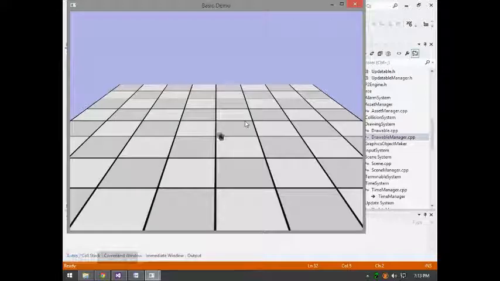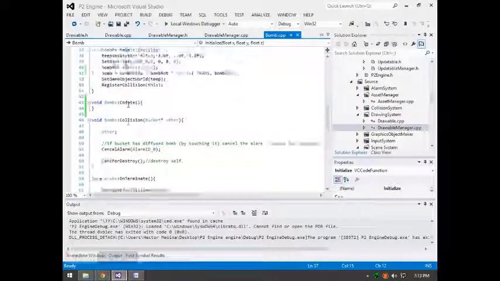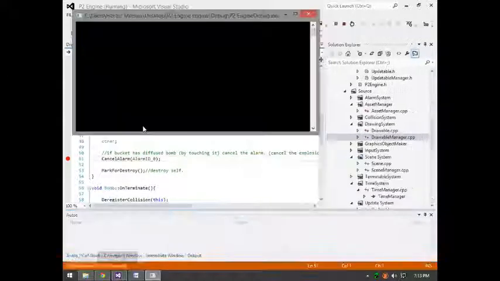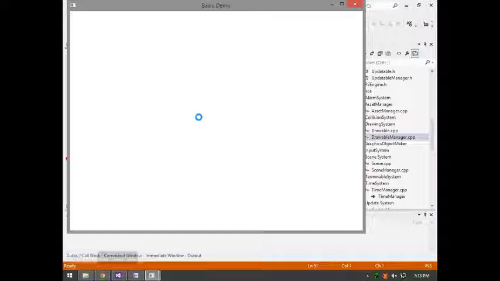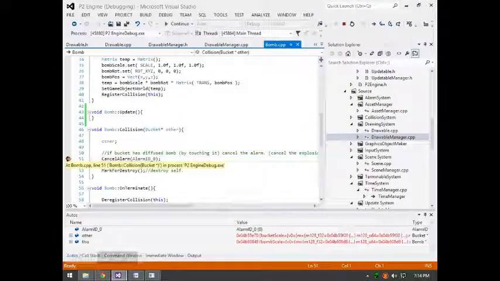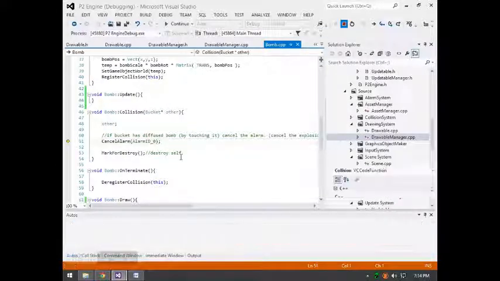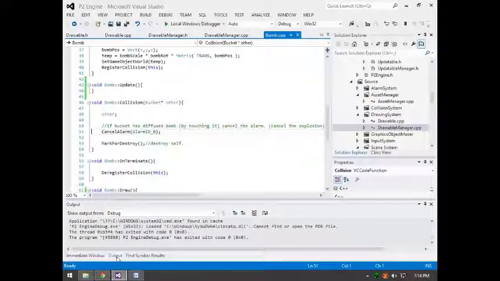But I can still collide with it. Just to show you, I'll put a breakpoint on the collision. So it's just to show that it is actually just the drawing that's not done. Sorry if there seems to be a little lag, that's just because of the video recorder. So there you go. The bomb is being collided with, but it just has no visual representation. That's pretty much it for the drawables.